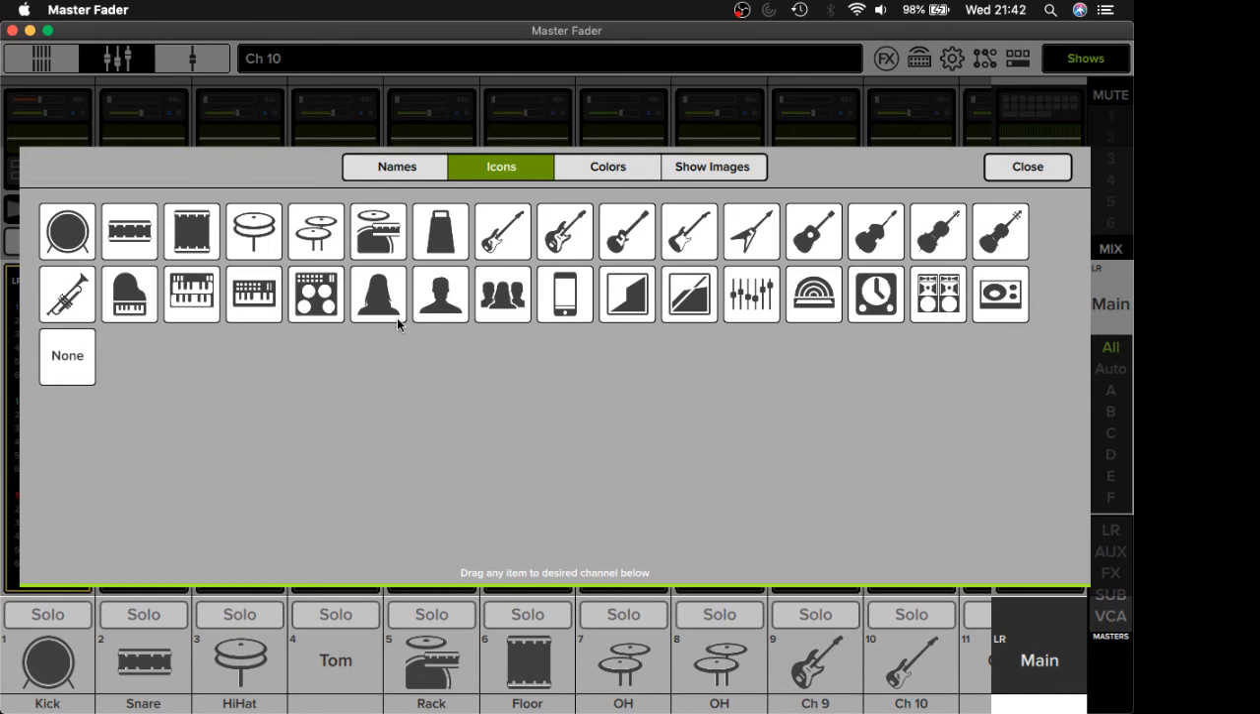You've got so many options here. You've got a female singer, male singer. Nope, that's not what it should be. So let me just bring that back here and send that back to none. It's so easy. If you make a mistake, you can quickly rectify it.